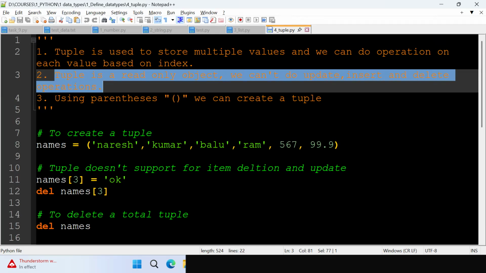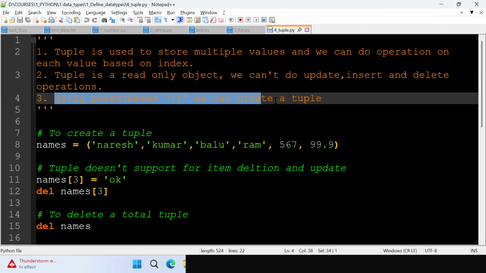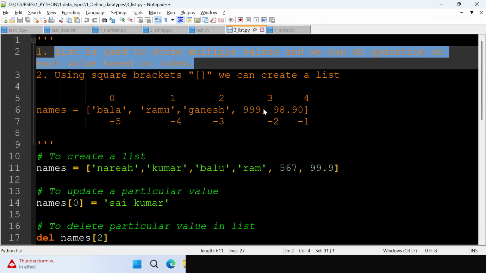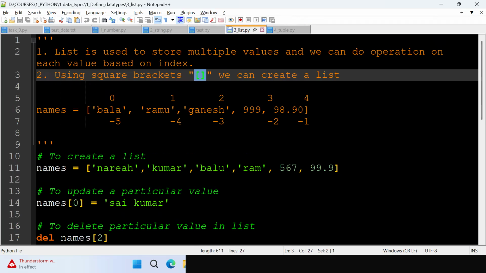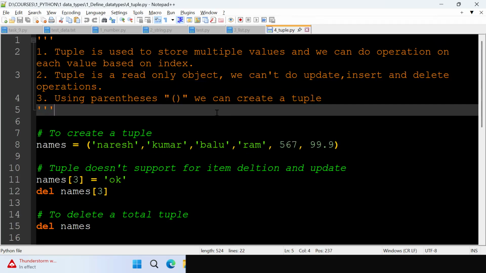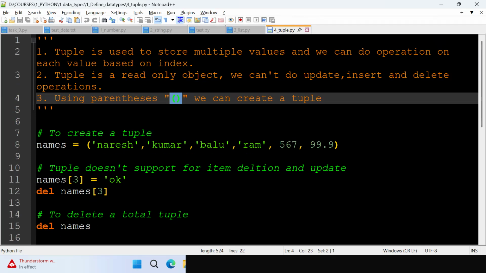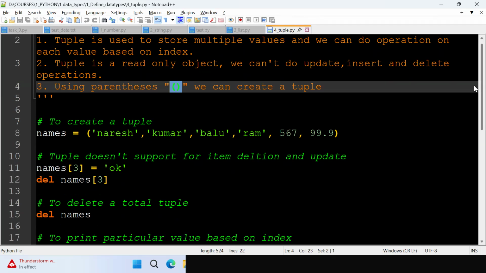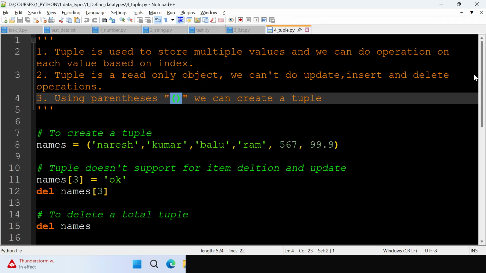Another difference: using parentheses, we can create a tuple. For a list, we use square brackets. Tuple means parentheses. That is the only difference in syntax. Now let me explain the tuple very clearly. I hope you are clear, but practically also we'll see why tuple came into the picture and where it makes the difference compared to the list. That is very important.